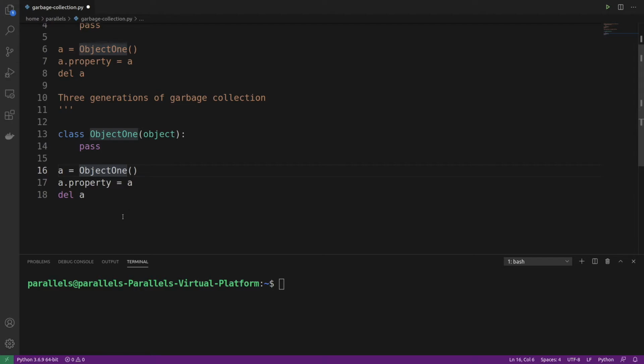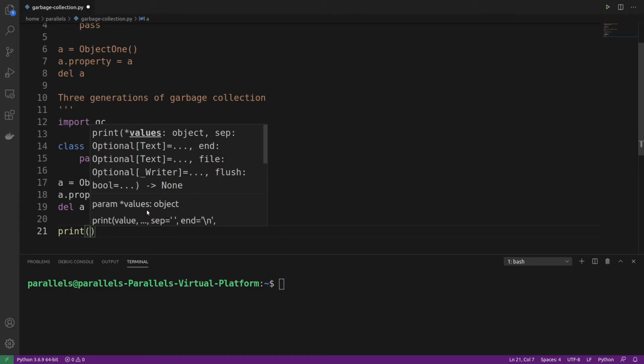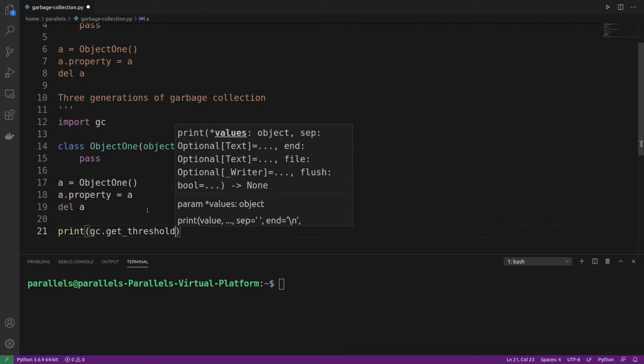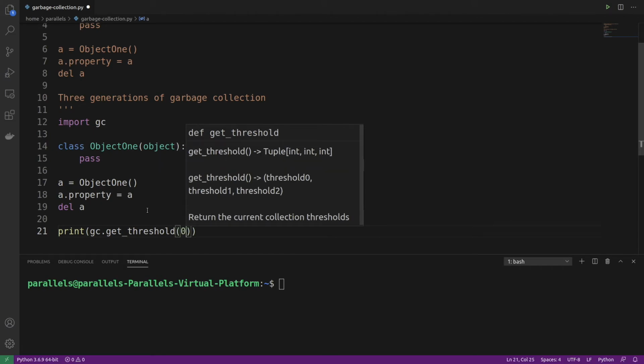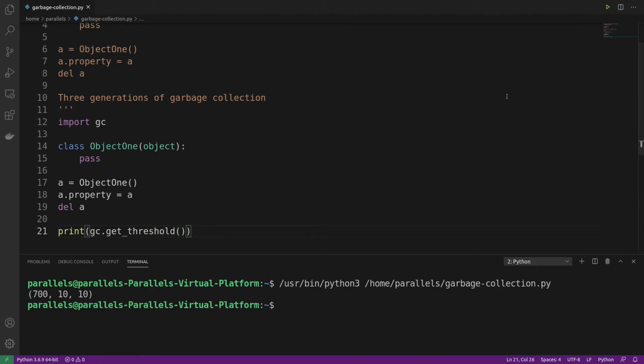If we were to look at the garbage collection module, what we're going to do is just import that. Usually you don't need it because it runs in the background, but for this instance we'll need to import it in order to be able to utilize it. And then we can come down here and say that we want to print the threshold of the garbage collector at the moment. So let's go ahead and run that.